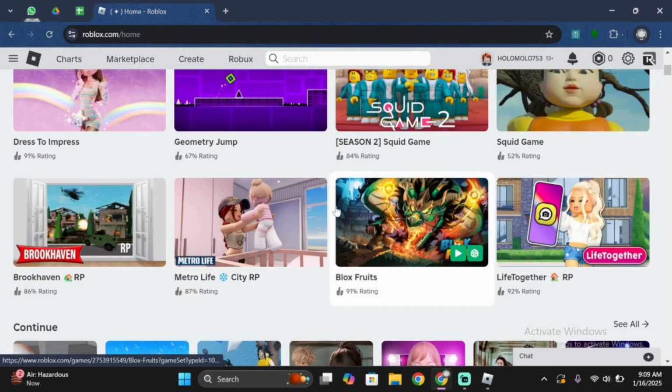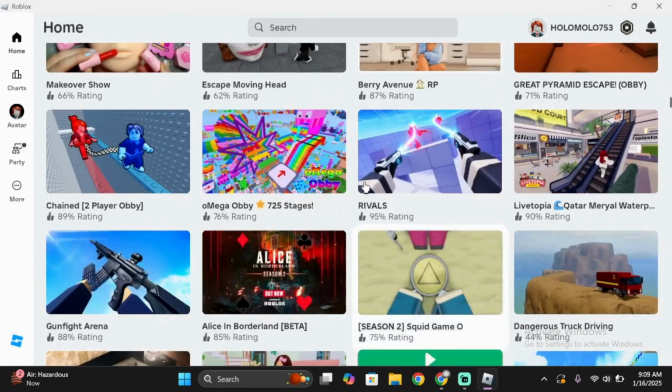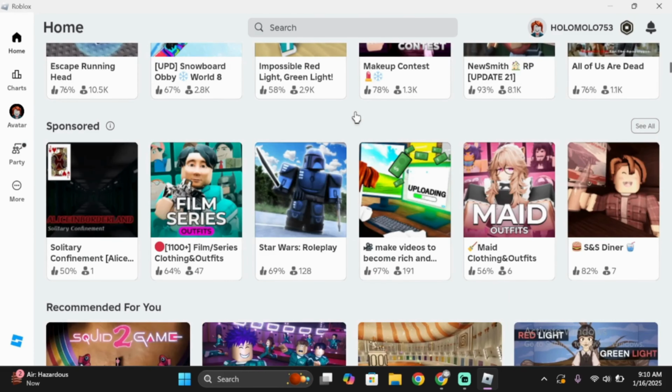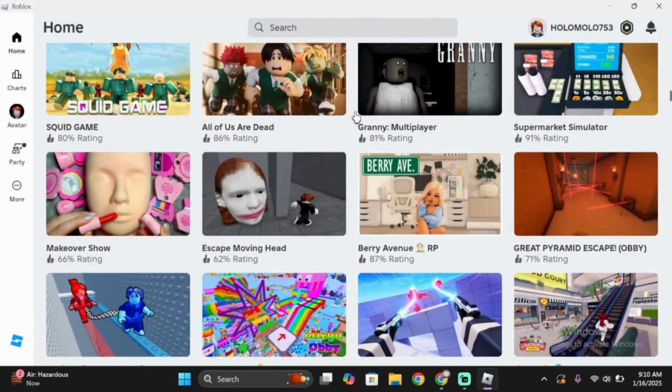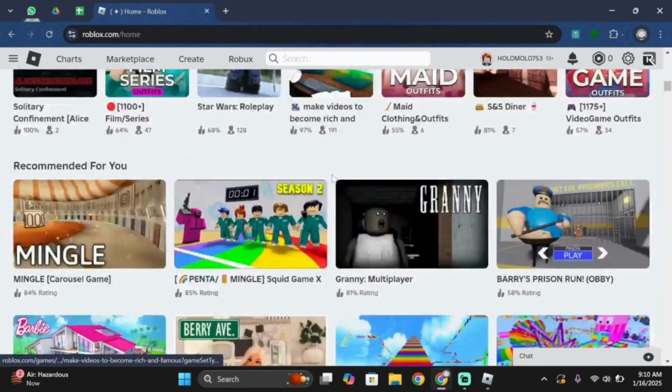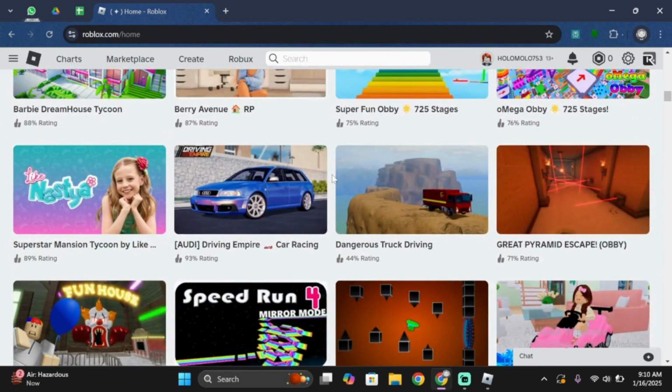Now, after that, you want to go ahead and open the Roblox app on your computer. Open the Roblox app, go ahead and log in to your second account, and then start a game in the app itself. You can simply go ahead and start one game in the browser and another game in the app. That is simply how you can open multiple accounts on one computer.